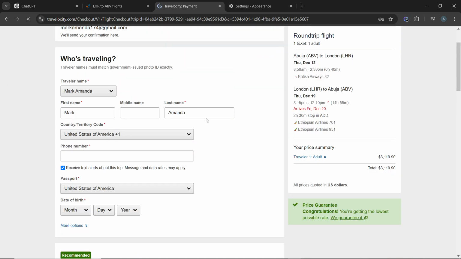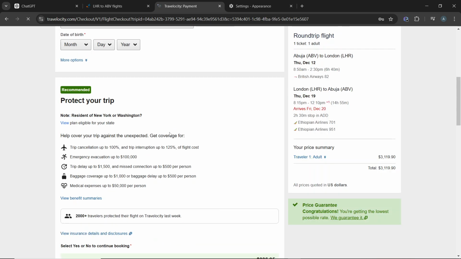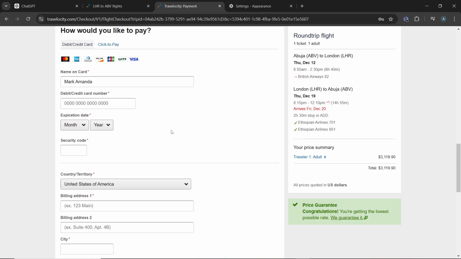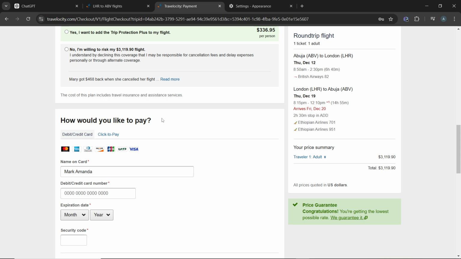So just enter these details, and once you've entered all of them, it's going to take you here. Now, this is where I want to take you to, which is how would you like to pay? And that's the payment option. In the payment section of the checkout page, you see several payment options. So go ahead and look for Affirm.